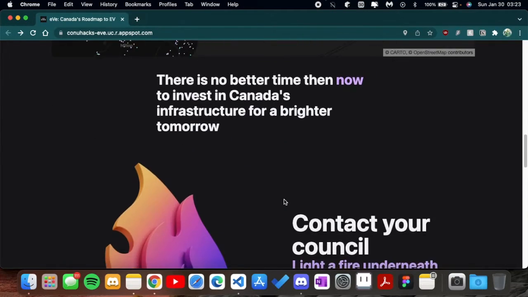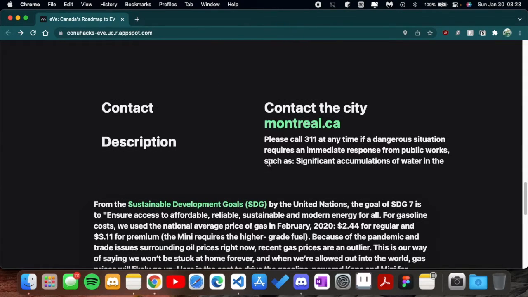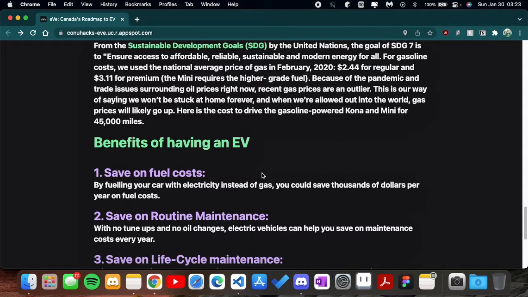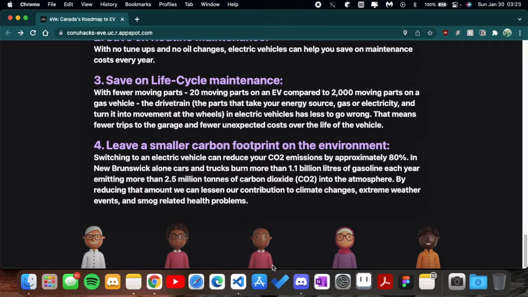There is a description of how to get in touch with your local city council based on the data provided on the map. We're also trying to show our audience the drastic ratio of how many gas pumps there are as opposed to how many electric stations, and the reasons why they should buy an electric vehicle.